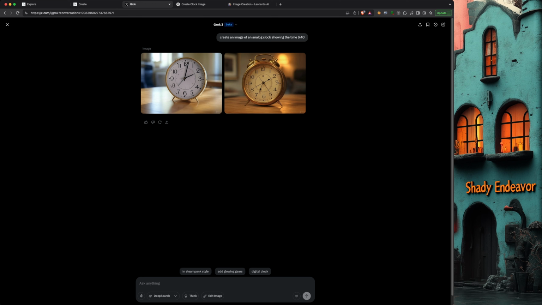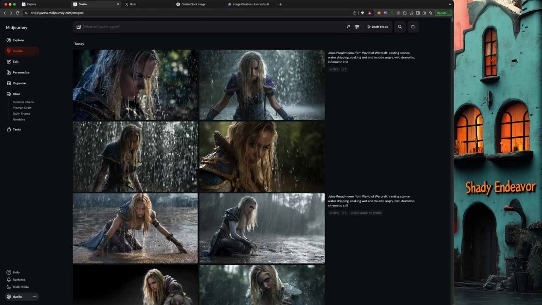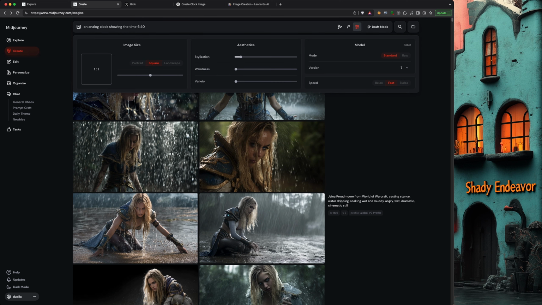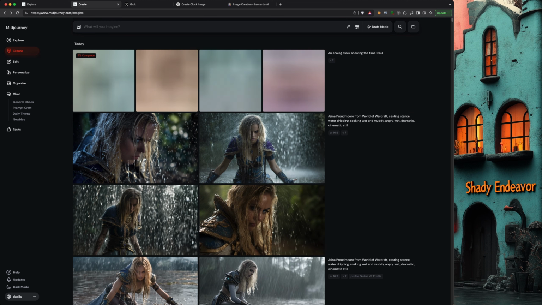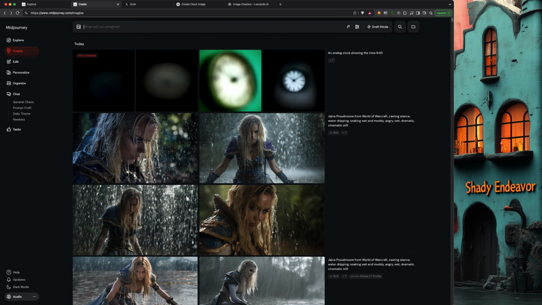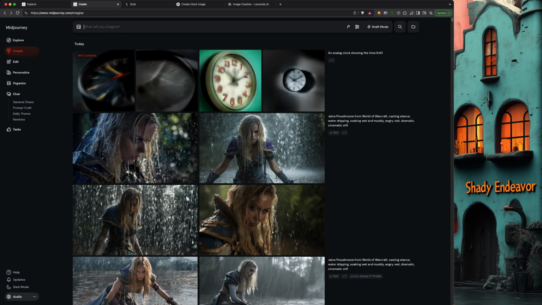So I've yet to see this, but let's see Midjourney. I guess we don't need to add that. Okay. Simple as can be. No personalization on, and make sure it's version 7. And let's go. Oh, that's not going well.